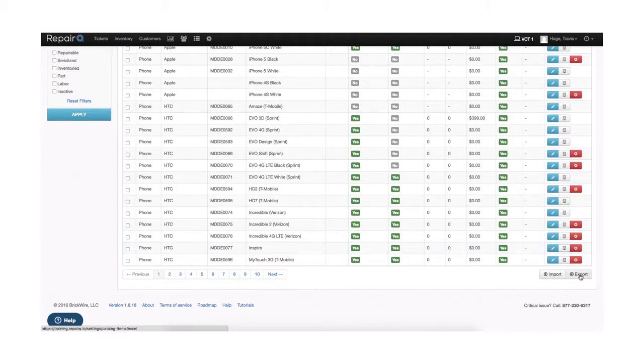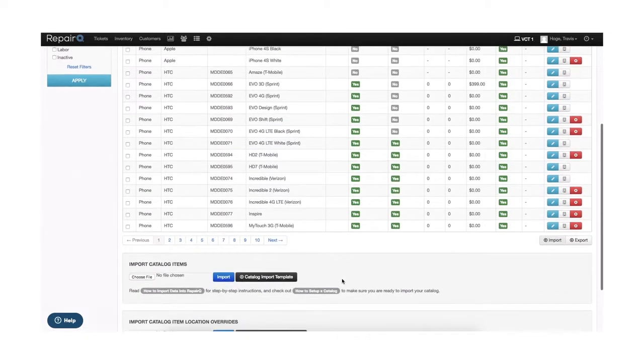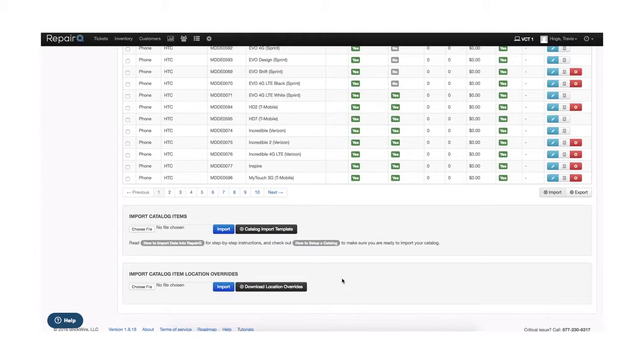Export is if you would like to export your entire catalog or whatever you have filtered above into an Excel spreadsheet. And then import is going to be a couple different options here. If you click that, you have this import catalog items and import catalog items overrides section. If you click on the catalog import template, what that's going to do is download all the items that you have above into a format that you can re-import later. So if you would like to add a lot of items to your catalog at one time, you can filter it to only show certain things and then download the template here.